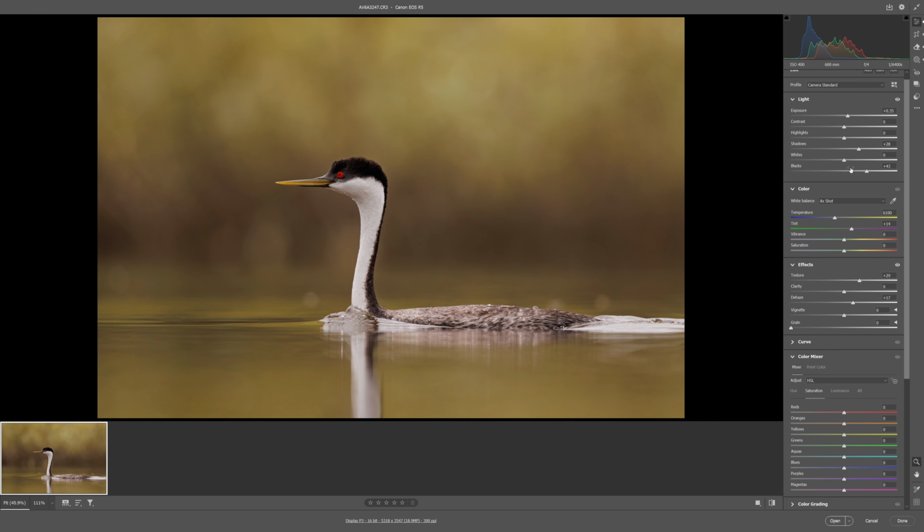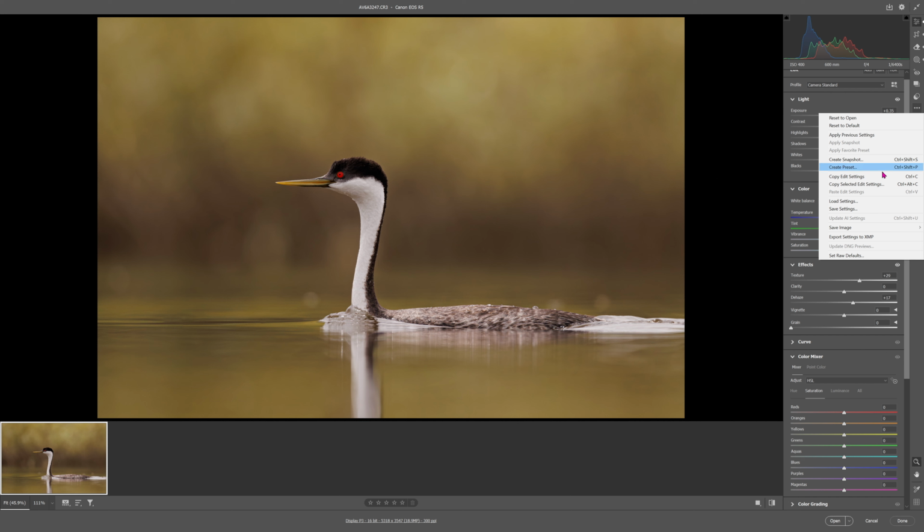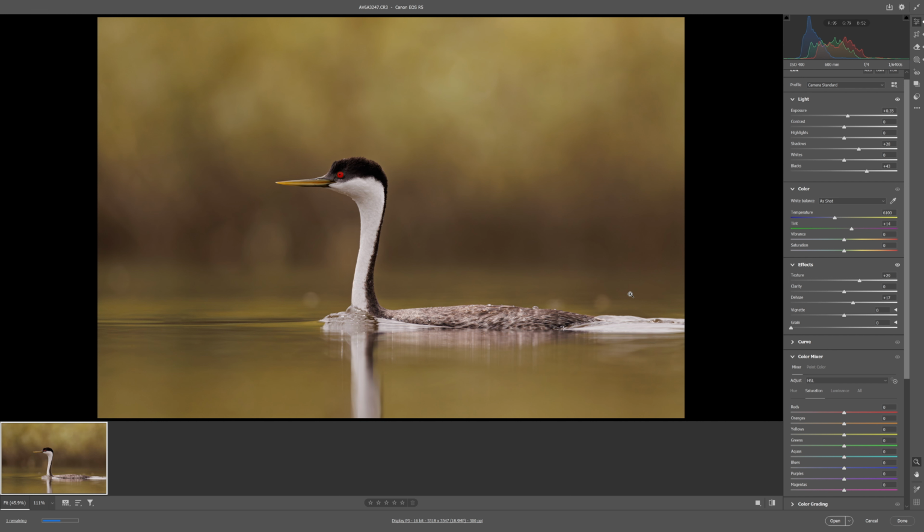Now to save it in Adobe Camera Raw, you go over to these three dots on the right-hand side here, click it, go down to Save Image, and Save as JPEG. And then it's going to automatically save it to whatever folder you had chosen. So that's that edit. Let's go on to the next one.